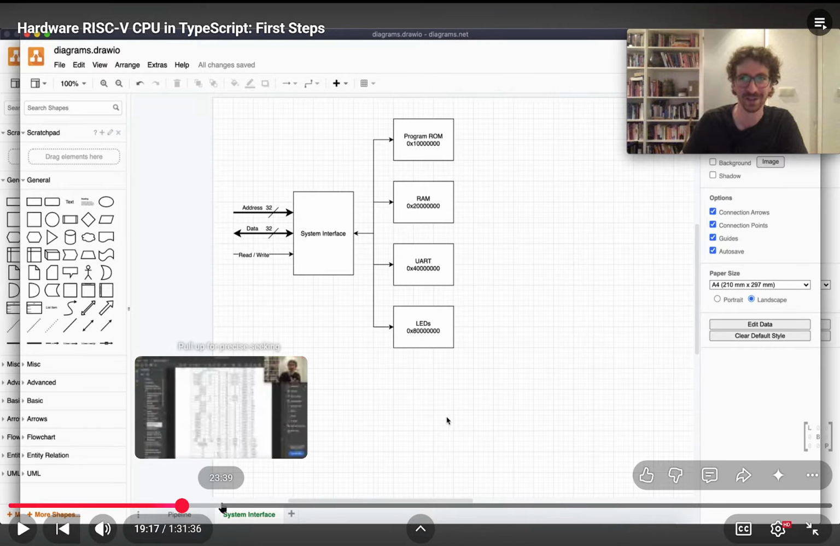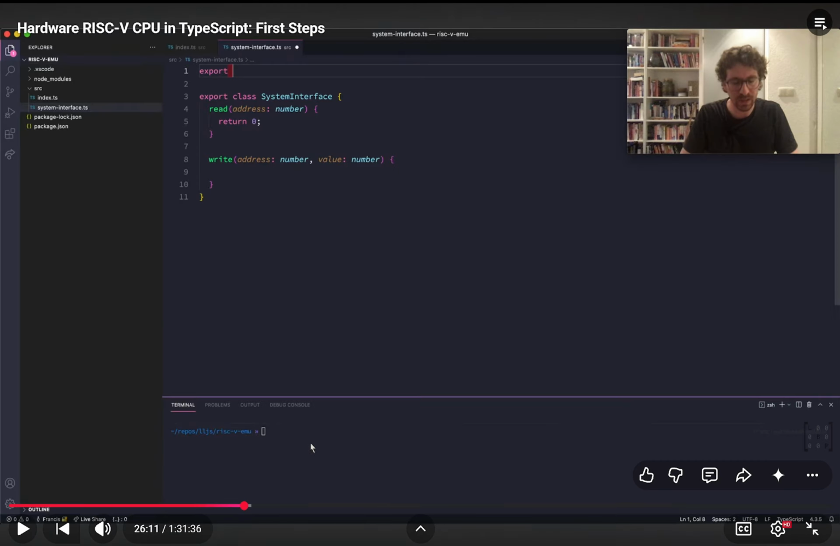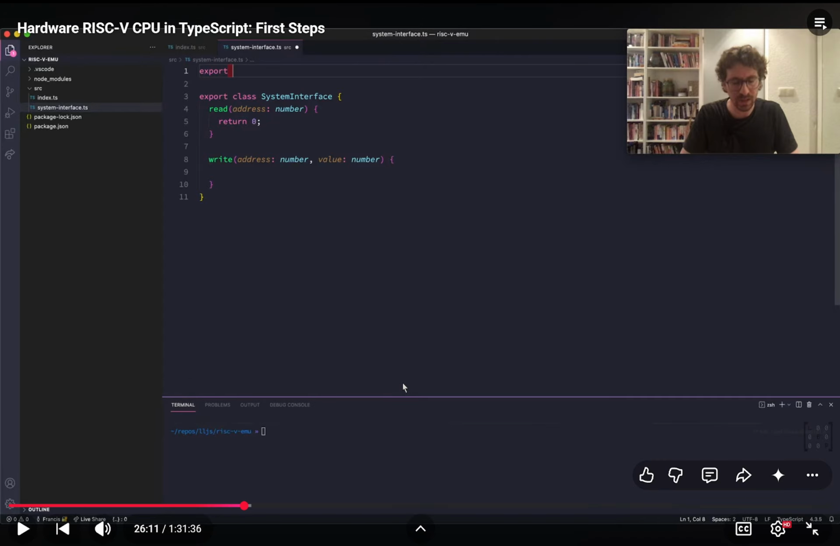Enough of the introduction. Let's go into the coding part. First, here you see that the system interface I just described can read and write, right?